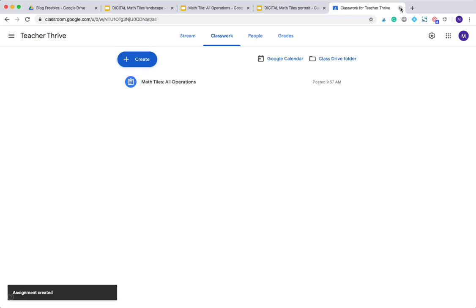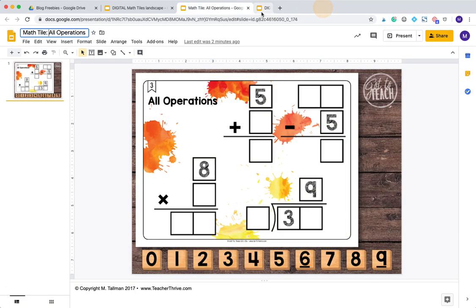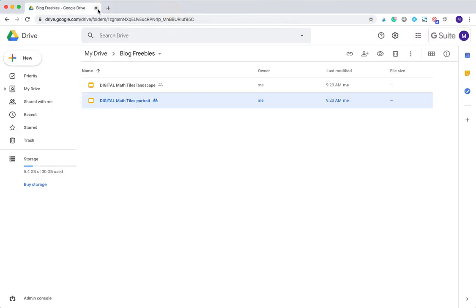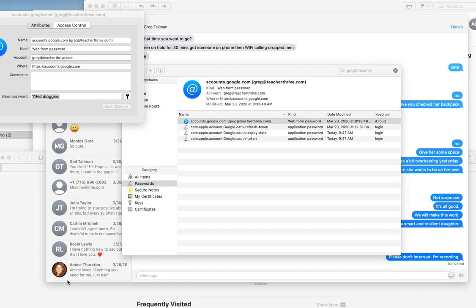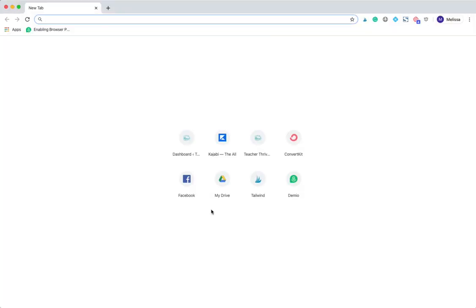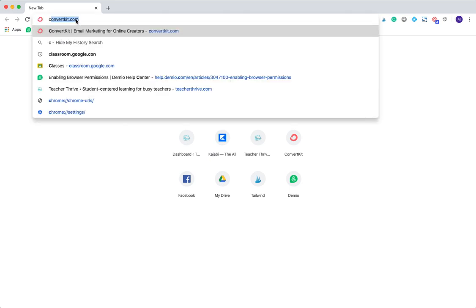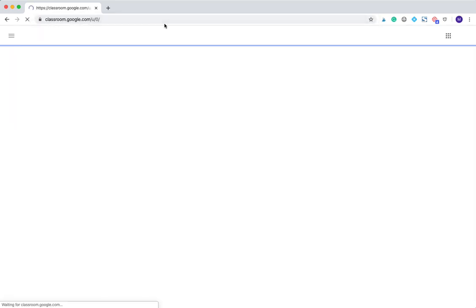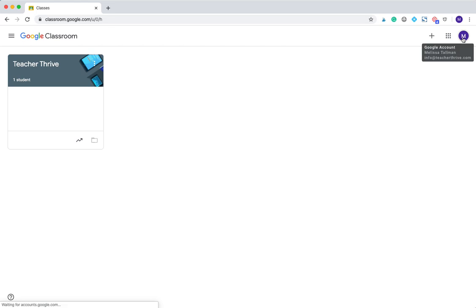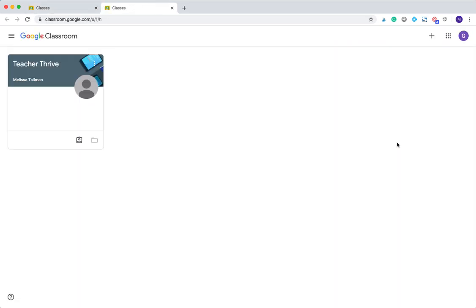But in order to do that, I'm going to close out all these windows because Google gets a little confused. There we go. Google gets a little confused when I log in and out as a student and have multiple windows open. So I'm going to log in as a student now. And this is what the student will see.